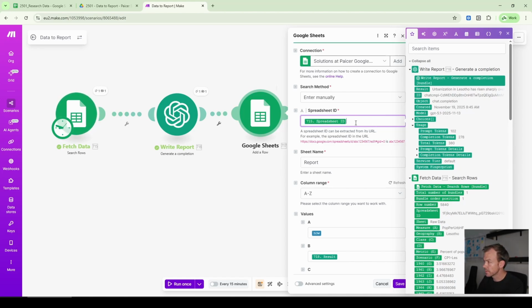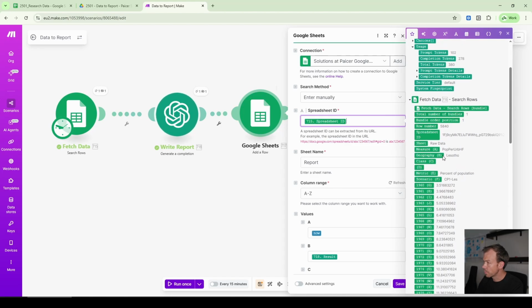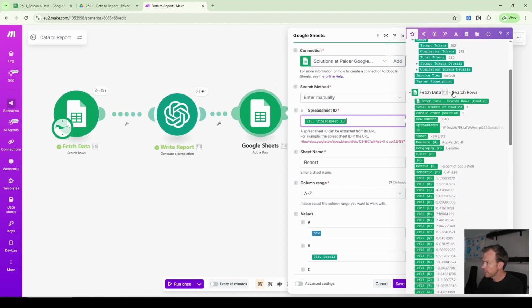So what I do here is if I select there and I look on the right, then I'll see from the fetch data module, right? If I highlight there, I can see actually where it glows. And then I can see there is a field here called spreadsheet ID.